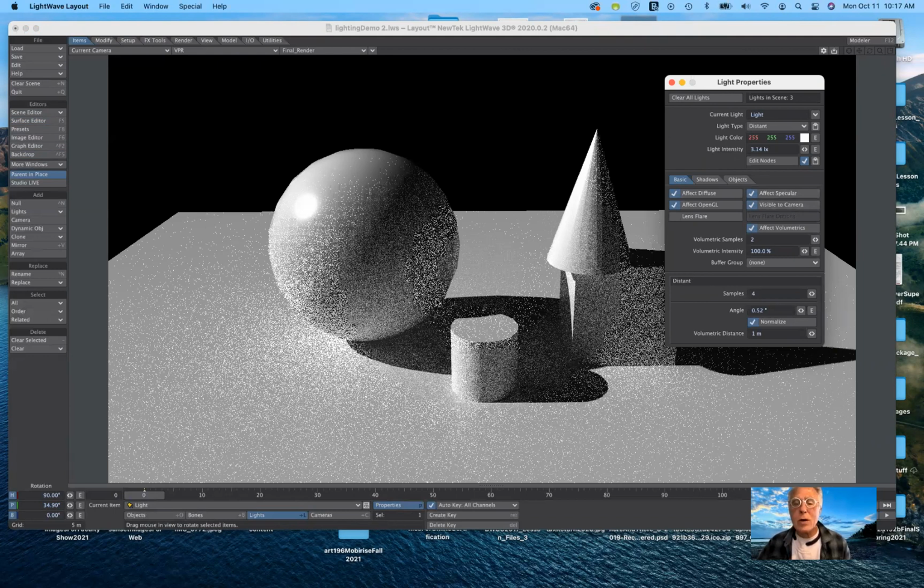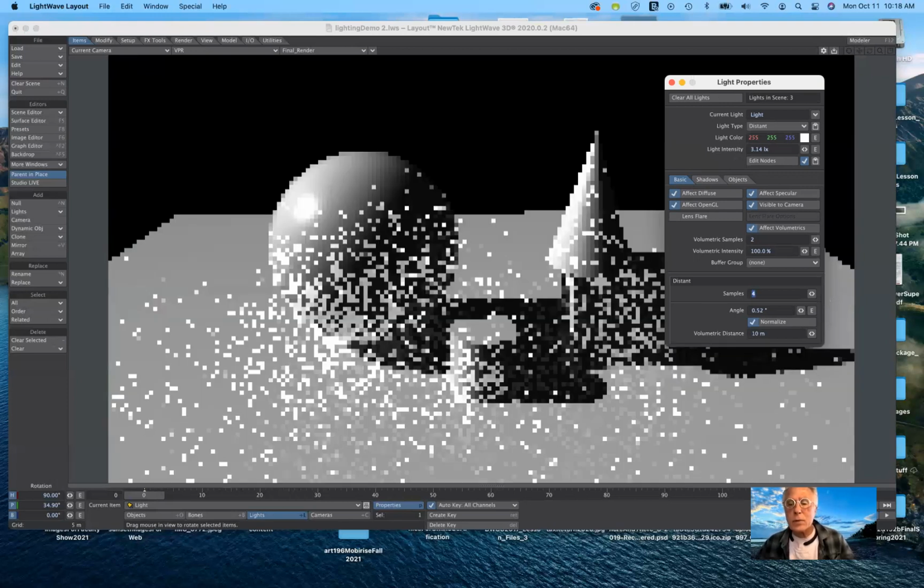If you want a softer edge for your shadow, a softer light, what you need to do down here is change the volumetric distance. So if I want, I can change here from 1 meter, and I'm going to change this to 10 meters, see what happens here. And see if we get any real difference here.